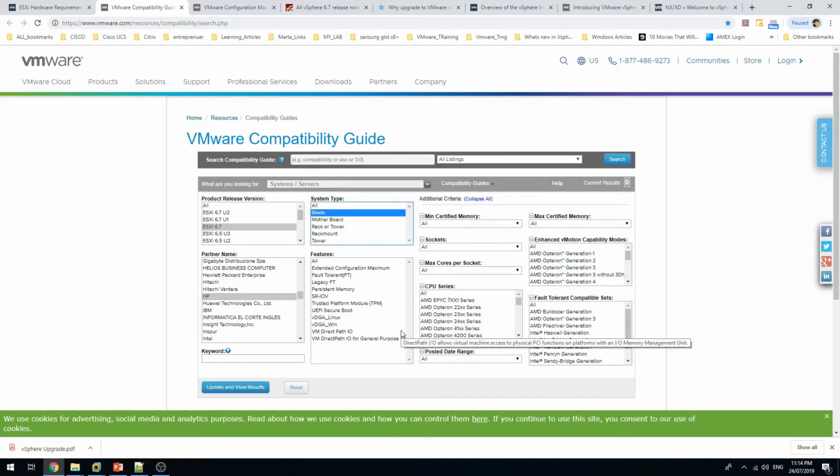Now, let's say you want to try out specific features which have hardware dependency, for example, fault tolerance or VM DirectPath IO, or you can simply select all. So this gives you flexibility. If in future you plan to use any of these features, you would already have the hardware that supports all of them. But again, that is going to drive your cost up or down depending on how many features you select here. So it's always good to be sure, rather than buying something which you are not using and then having to pay extra for that.